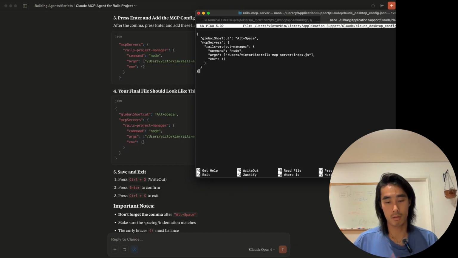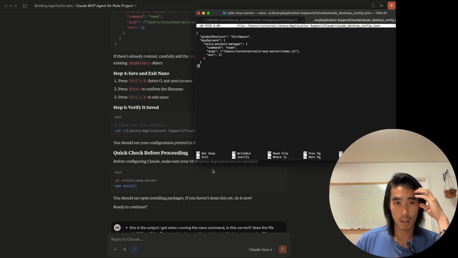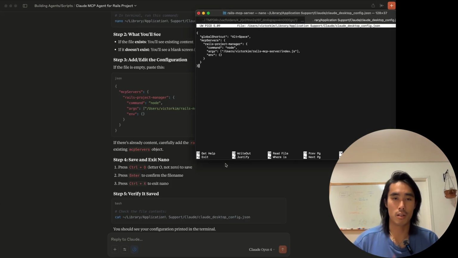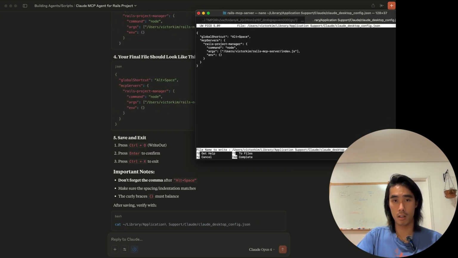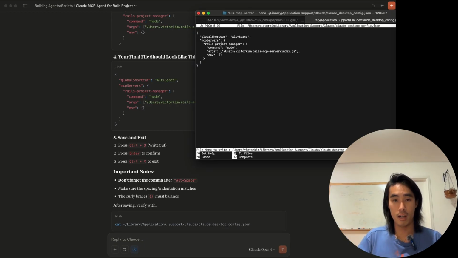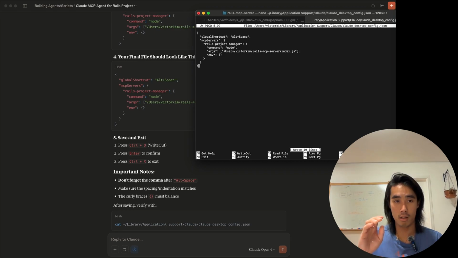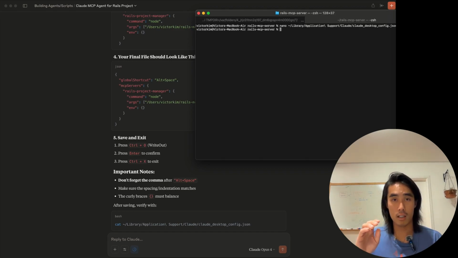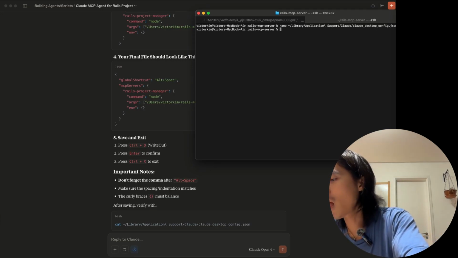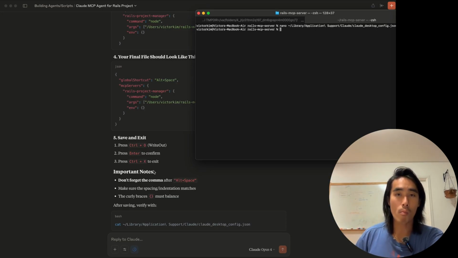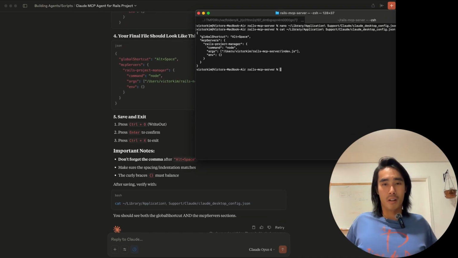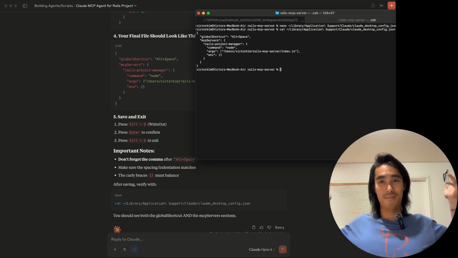Control O. How do I save this? Letter O, not 0. Letter O, not 0. Enter. Control X. Okay. After saving, just above Glover and the MCP Server sections. It's working.